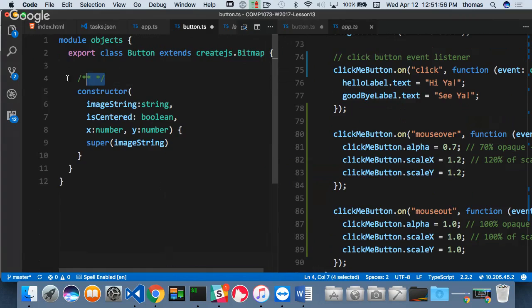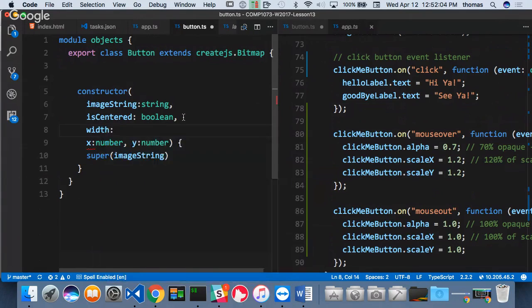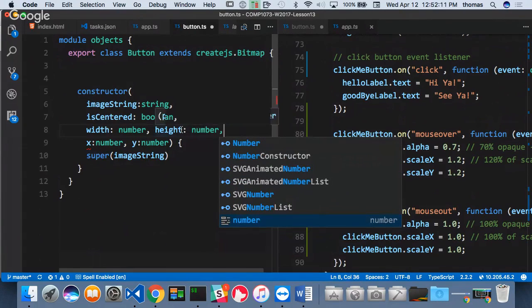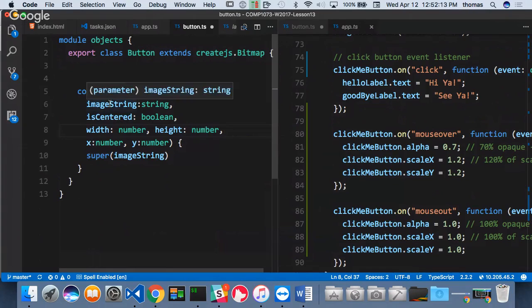Maybe what I want to do before I do my comments is actually add in width and height as well. So width, height, x, and y. I need those coordinates. So width, which is a number, right? And height, which is also a number. Now, if I want my image string, is centered, width and height to be actual properties of my button class, there's 2 things I can do, right?